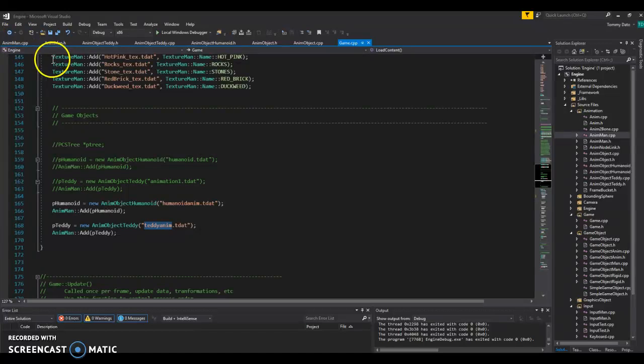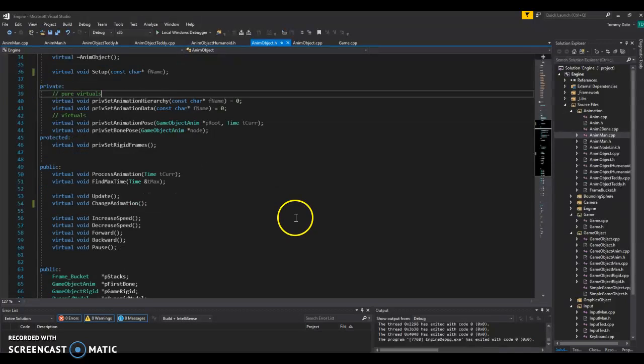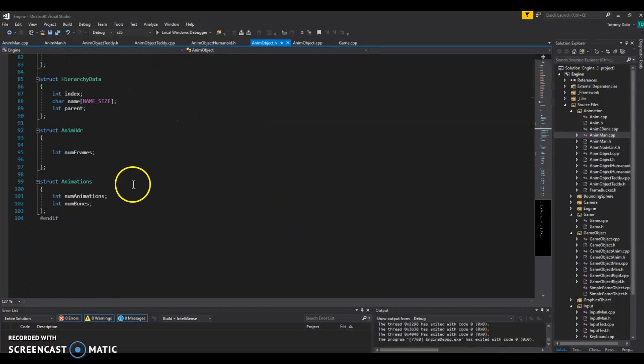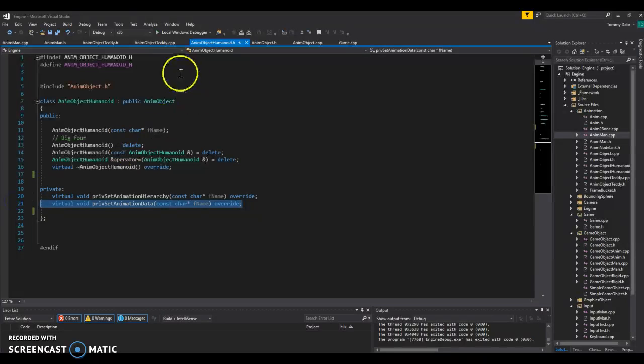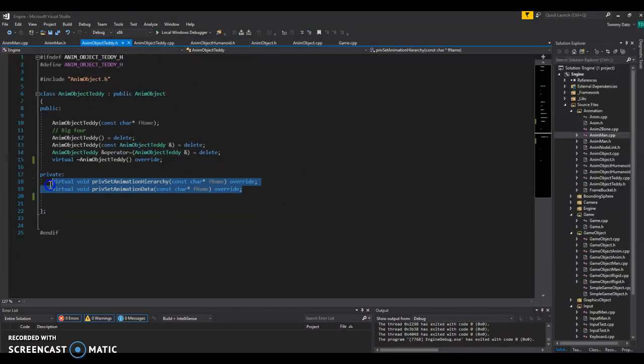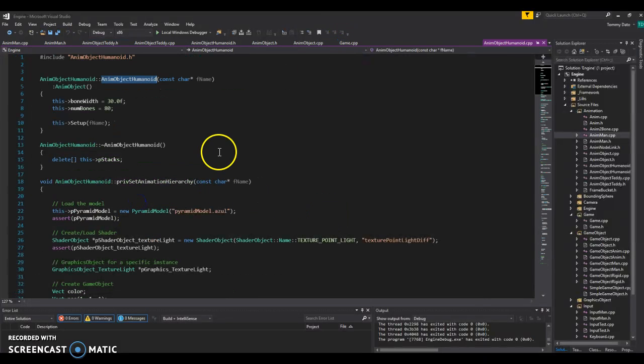So with this, I have created an interface abstract class of sorts called animation object or anim object, and it's going to have a lot of the stuff that we need and all the data. But because there are differences in setting the animation hierarchy and setting the animation data, I've made these pure virtuals, and then I've made two classes that extend this, which are going to be the humanoid, where he has his own, and Teddy.